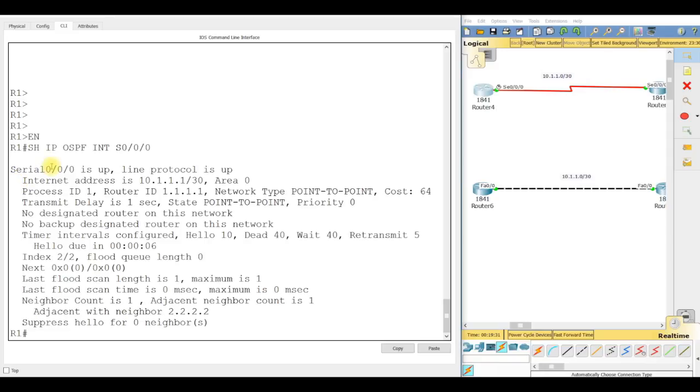It says here the internet address is 10.1.1.30 and the router ID is 1.1.1.1. The type of network is point to point, and there is no designated router and there is no backup router. Oh, well then, I don't think OSPF must be configured on here. Let's see. Show protocols.